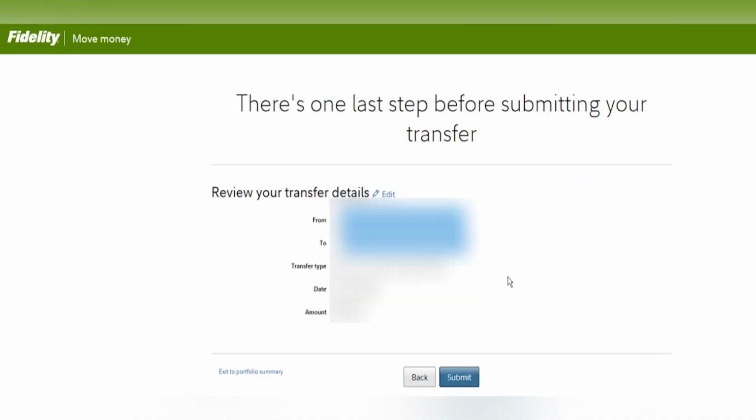Fidelity will then display a review page summarizing the transaction. You will be able to see the bank account providing the funds, the Fidelity account receiving the deposit, and the amount being transferred. Review everything carefully to ensure there are no mistakes. If all the information is correct, click the Submit button to finalize the transfer.